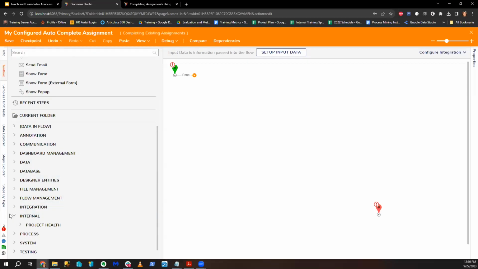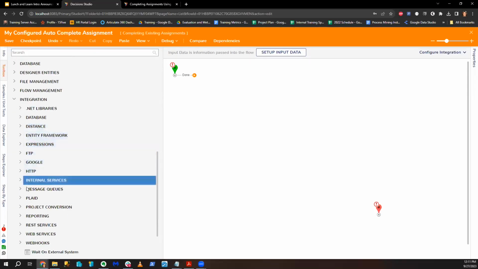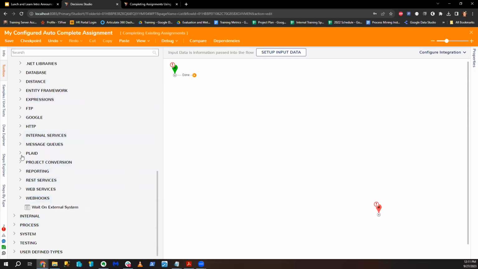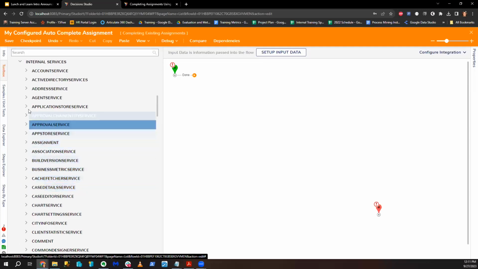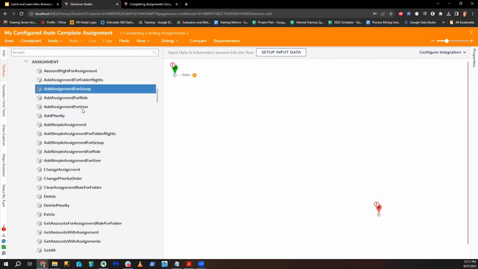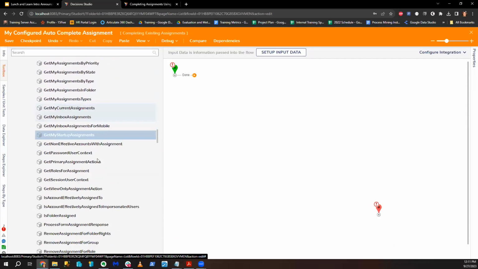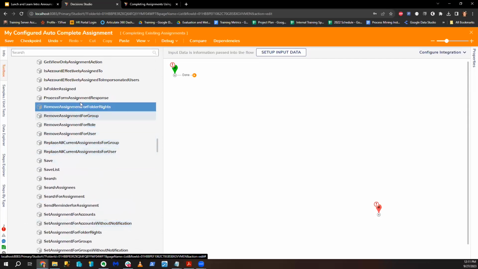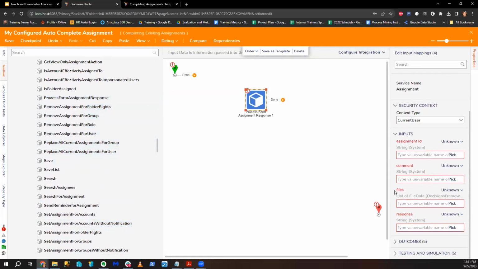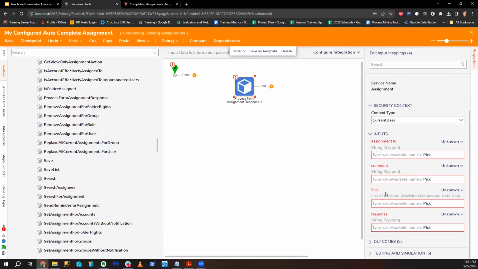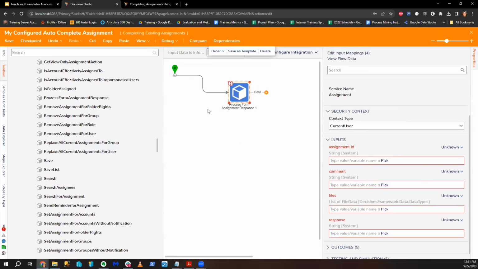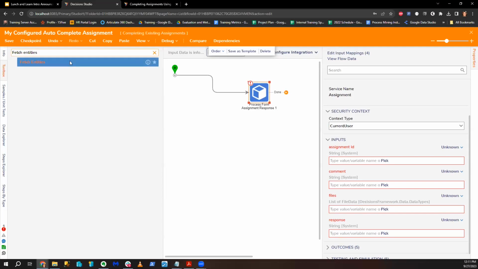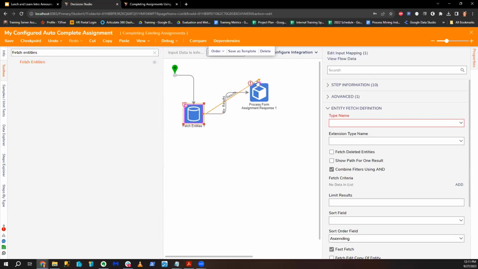Let's see. I don't think I could search that. Internal services. Yeah, so the new step is called process form assignment response. I believe it is. Let's see if it goes here. Here we go. Process form assignment response. That allows you to imitate behavior. You have to pass in the assignment ID so you can query. I'm just going to fetch entities of my assignments table and complete it. So we got no results.